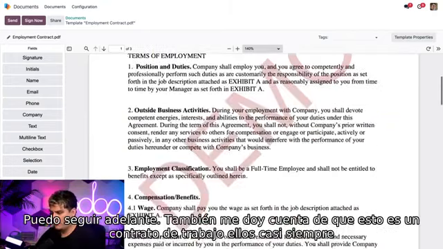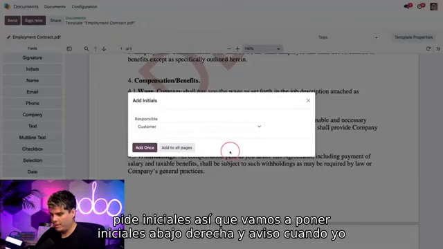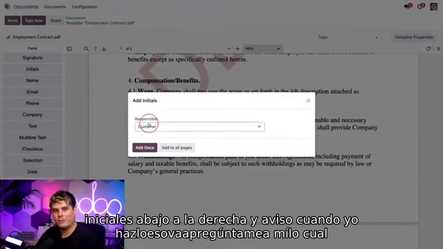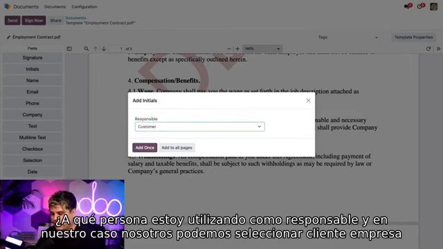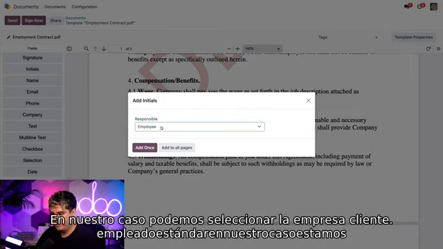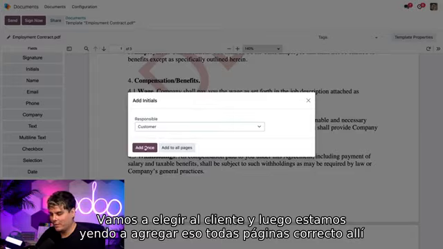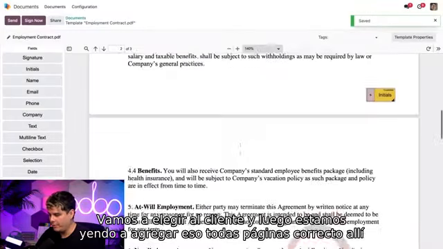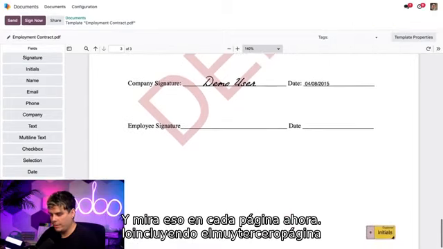I also realize this is an employment contract. They almost always ask for initials. So we're going to put initials, bottom right. And notice when I do that, it's going to ask me which person am I using for responsible. And in our case, we can select customer, company, employee, standard. In our case, we're going to pick customer. And then we're going to add it to all pages right there. And look at that, on each page, now we have it, including the very third page.